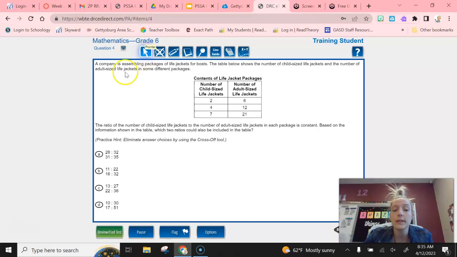So if you would like to select anything, you're going to use your mouse pointer. If you hover over an answer, it will show you coloring in that answer. If you decide that that's not the choice you want, if you click again, it will go away. Okay, so this is how you select your answer on the PSSA.